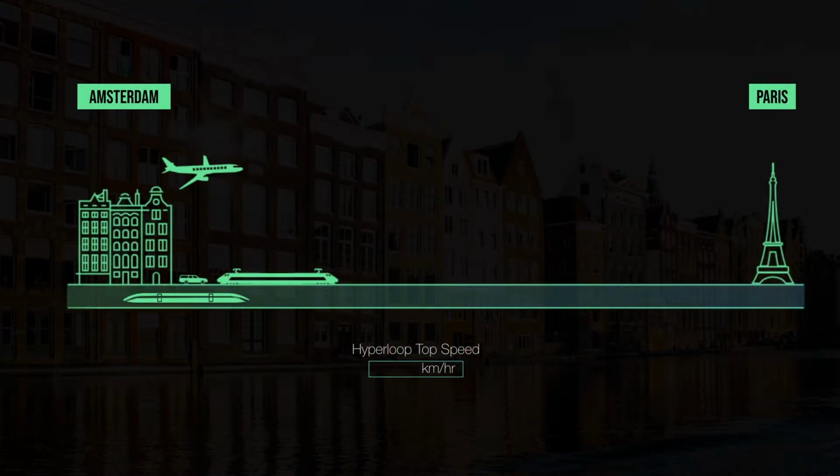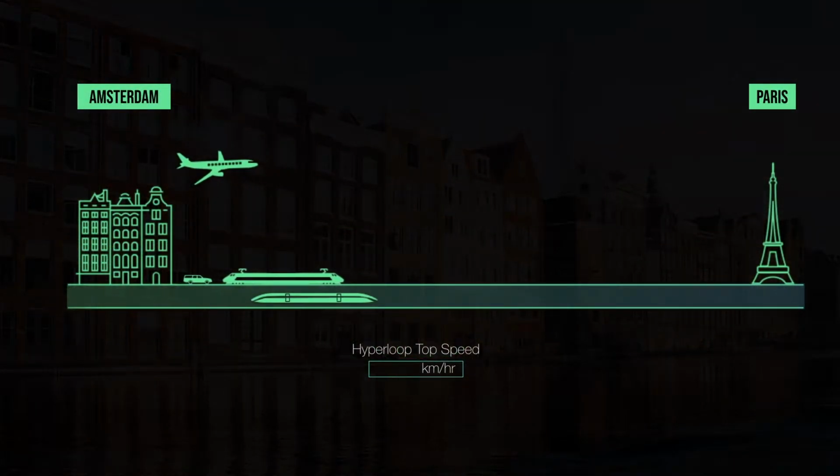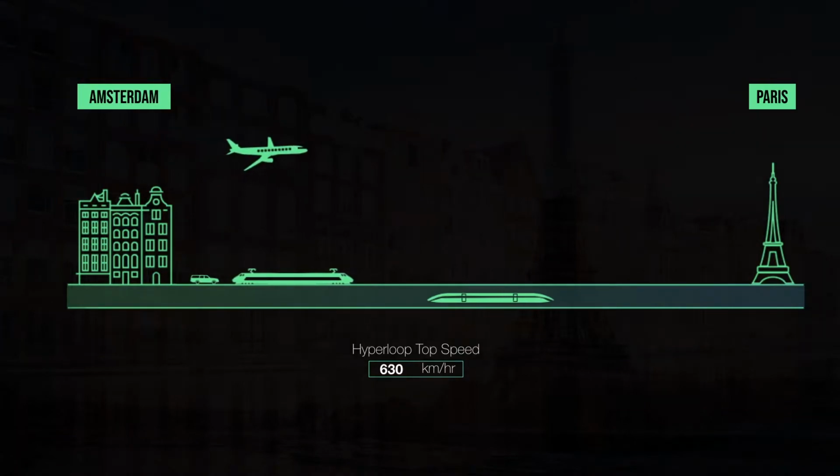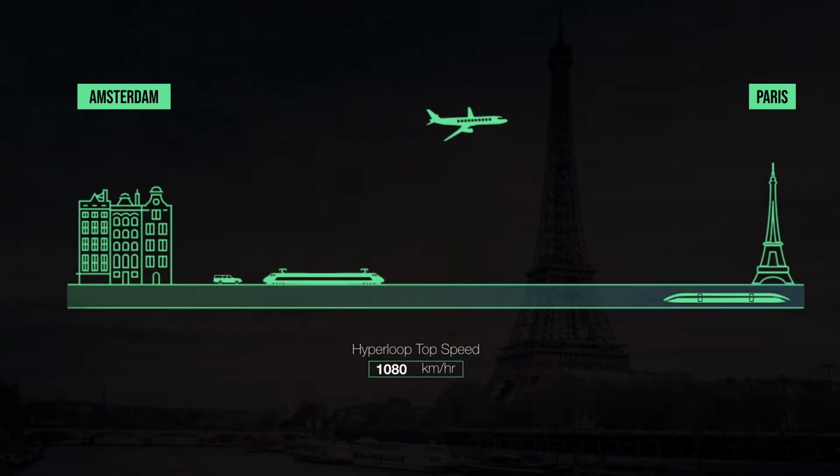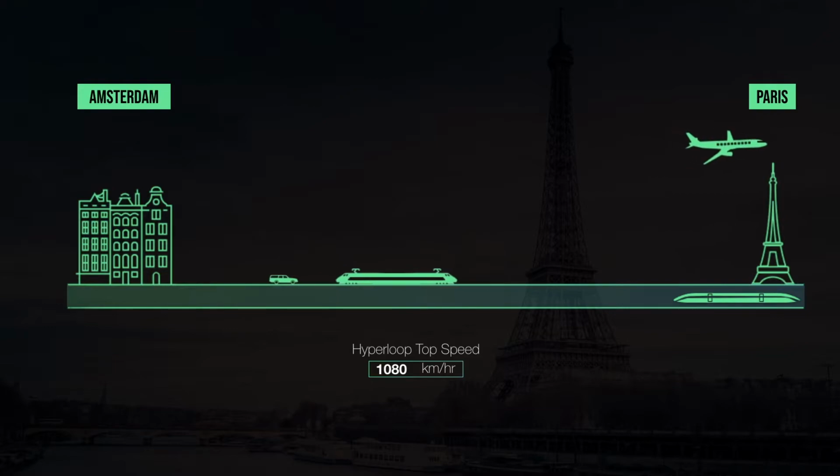Have you ever traveled from Amsterdam to Paris? Compared to the current modes of transportation, the high speeds of a Hyperloop can ensure a tremendous decrease in travel time. Imagine the possibilities of a complete Hyperloop network. Where would you like to travel to with a Hyperloop?